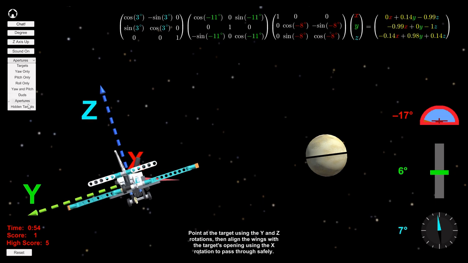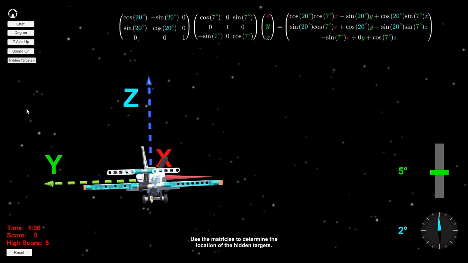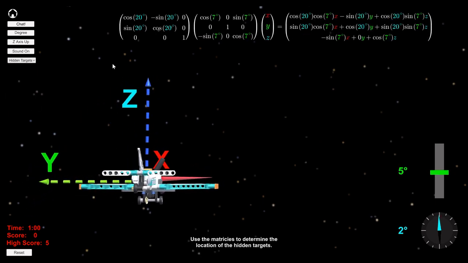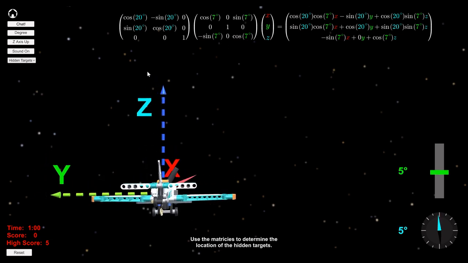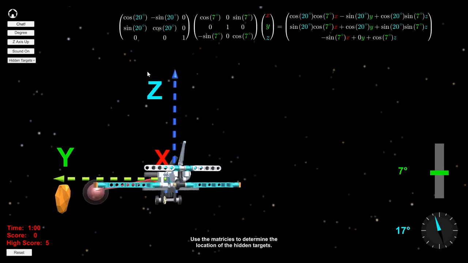Finally, the Hidden Targets level has the targets start off as invisible. Use the values in the matrix to determine their location, and point as close to the target as you can. The target will become visible again when you get closer.